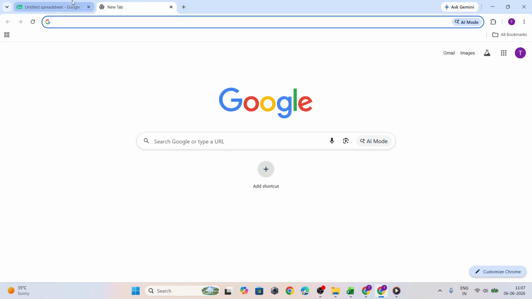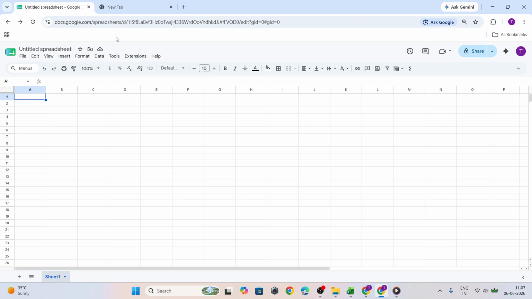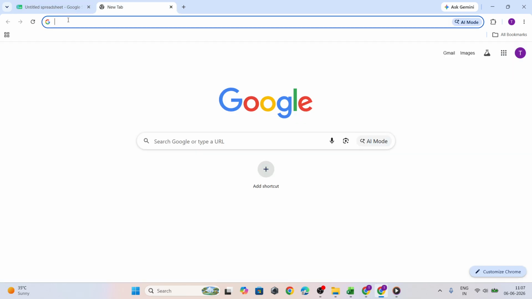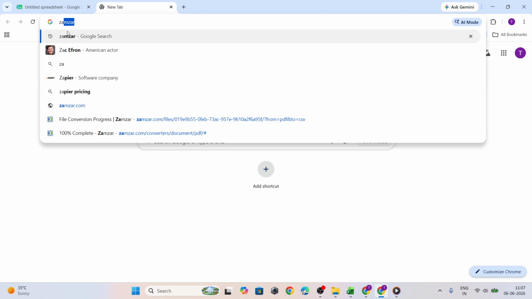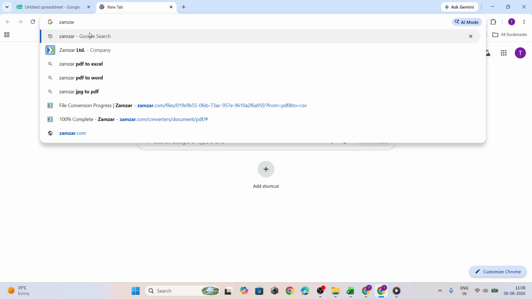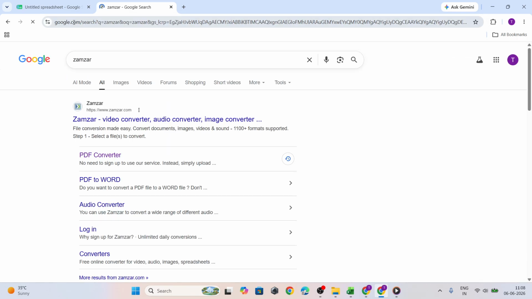The basic idea is to first convert the PDF into a spreadsheet-friendly format, and then import that file into Google Sheets so you can edit, sort, and organize the data more easily.